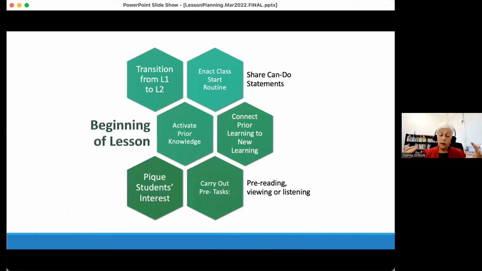So again, we break down the instructional sequence with a beginning, a middle, and an end. And so what goes in the beginning of a lesson? Well, the beginning is the time to have students transition from the language they're speaking out in the hallway and in their other classes to speaking the target language. It's the place to enact that classroom routine that most of you are already using and to share the can-do statements. Because when students know what it is that they're supposed to be learning, it improves their focus and their motivation. It's a time to activate prior knowledge and connect prior learning to new learning.